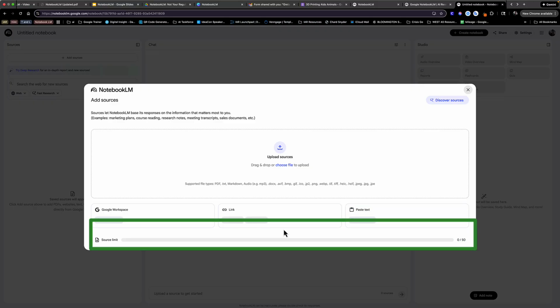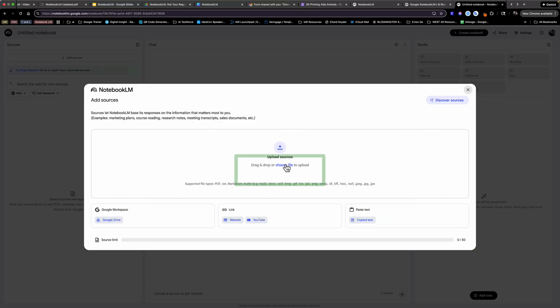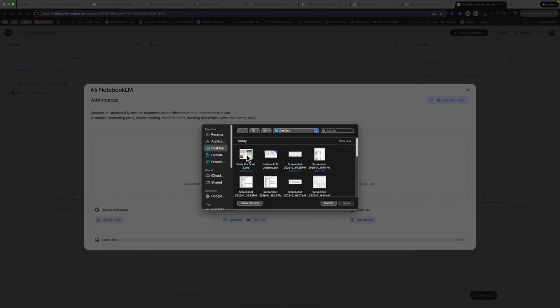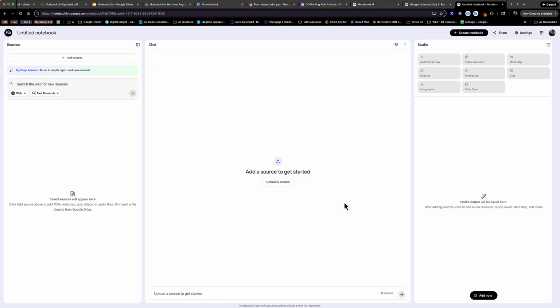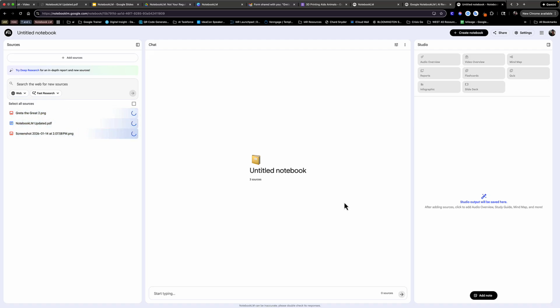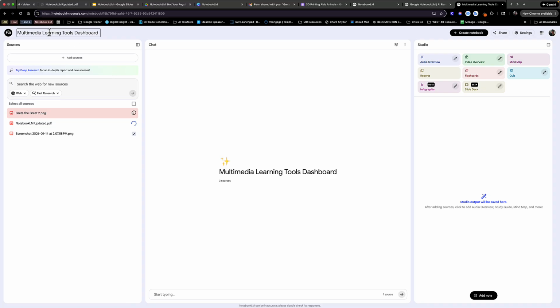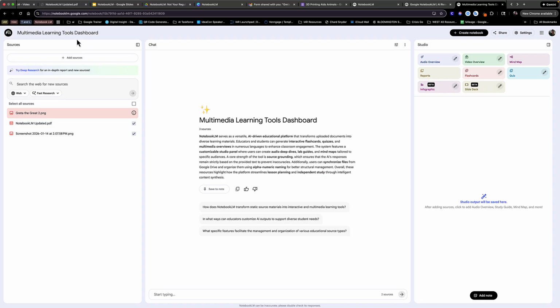Your source limit for the free version, which is what we've been talking about this entire time, is 50 uploads, and that's plenty. I've never exceeded that. So let's just say that I'm going to choose my file. I'm going to do a PNG, and I'm also going to do a PDF, and I'm also going to do a screenshot. And immediately my 3 sources are being put into my notebook, and it automatically named this multimedia learning tools. And remember, you can change that.